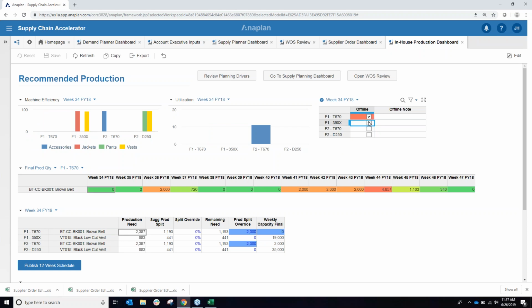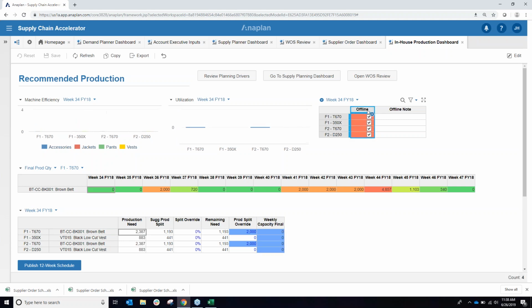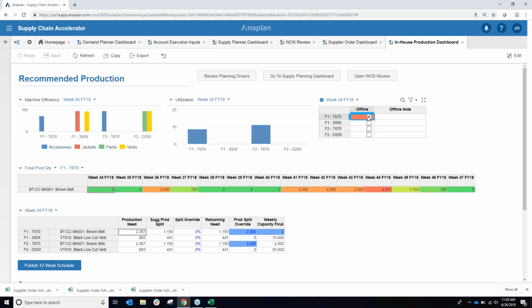What I can do is shut off all of these assets dynamically. As I'm doing that, it's recalculating how much demand volume I can actually route through the assets for that week. So if I turn all of these off, then obviously I can't produce anything that week. If I only turn off a couple of them, what it's going to do is route the volume to the respective assets that are capable of producing it.